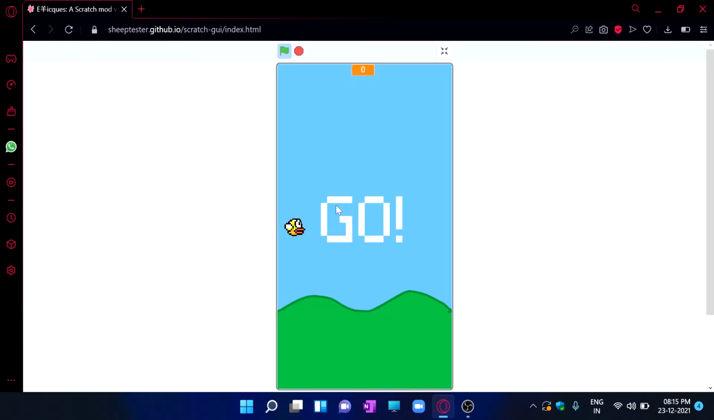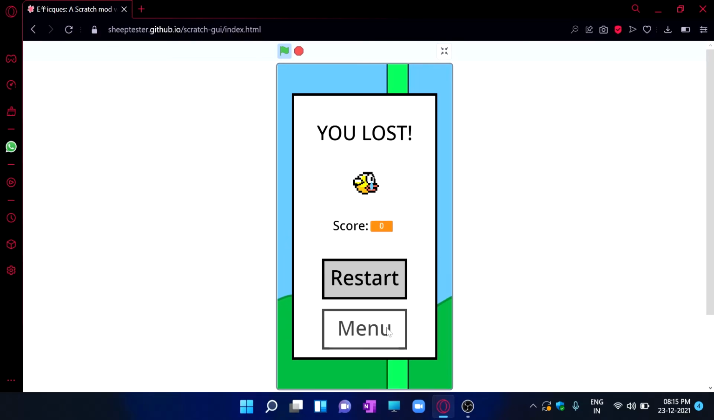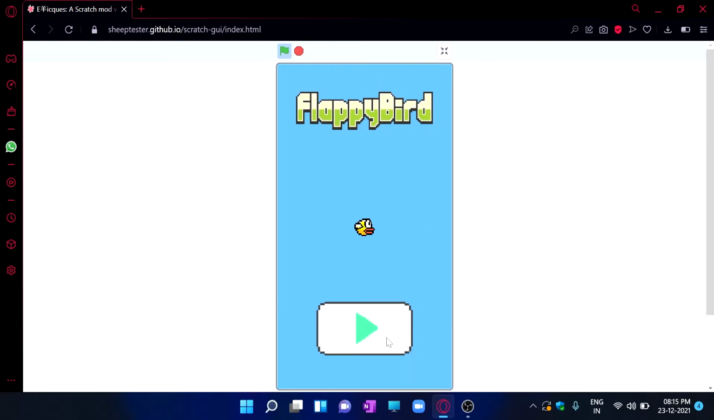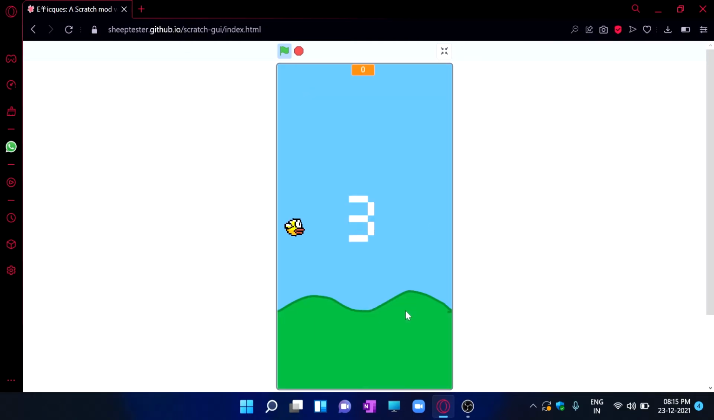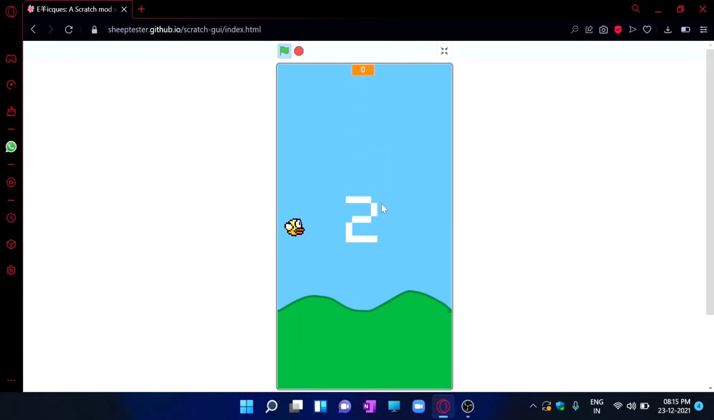I'm sorry guys if I'm making many mistakes, because mistakes happen, but not so many. So let's go to menu and it works, and it shows up over here. Now let's try restarting, and it works as well.